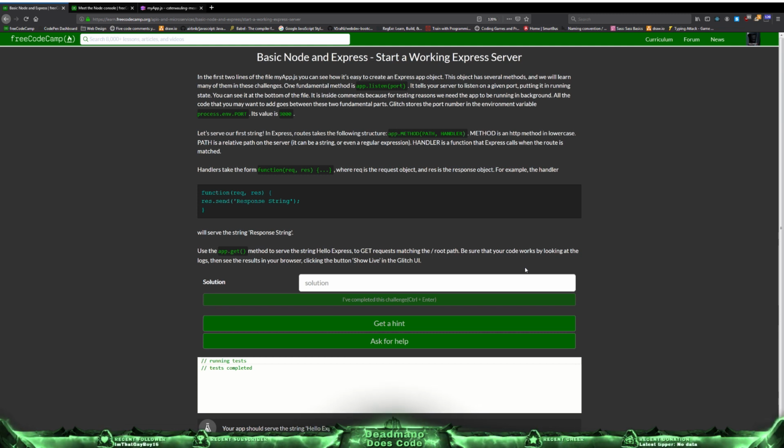It is inside comments because for testing reasons we need the app to be running in background. All the code that you may want to add goes between these two fundamental parts. Glitch stores a port number in the environment variable process.env.PORT. Its value is 3000. Let's serve our first string. In Express, routes take the following structure: app.METHOD(PATH, HANDLER). METHOD is an HTTP method in lowercase. PATH is a relative path on the server.